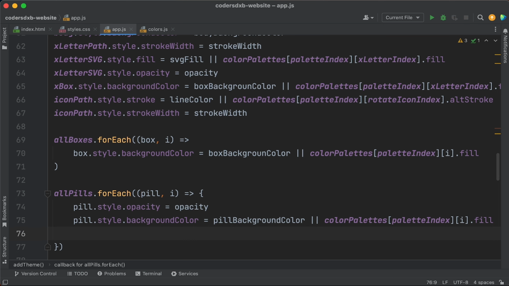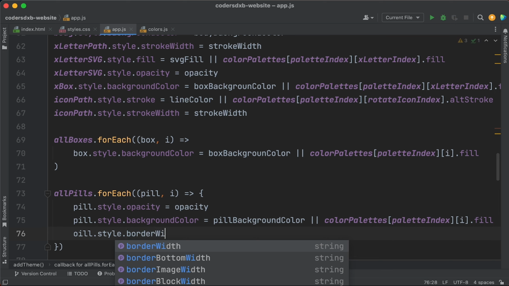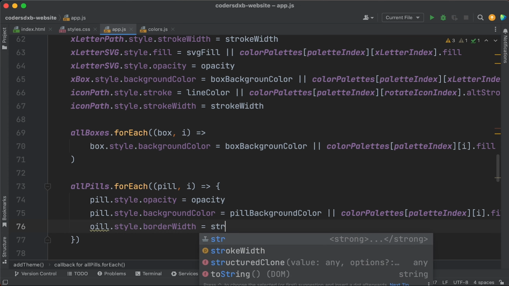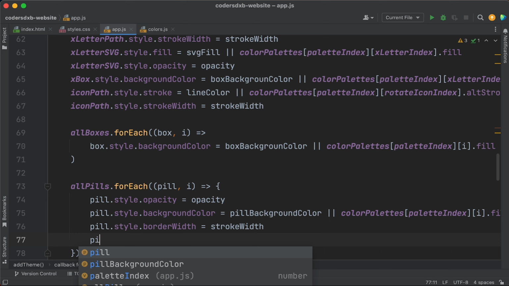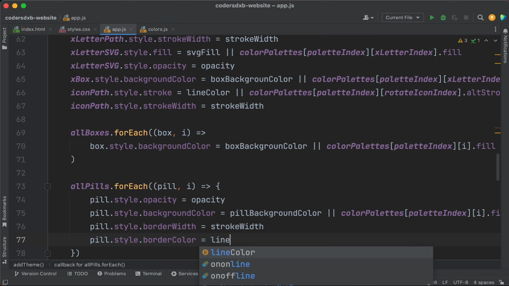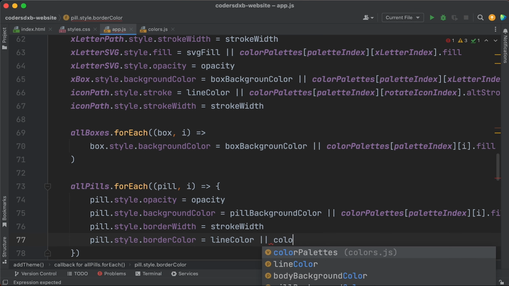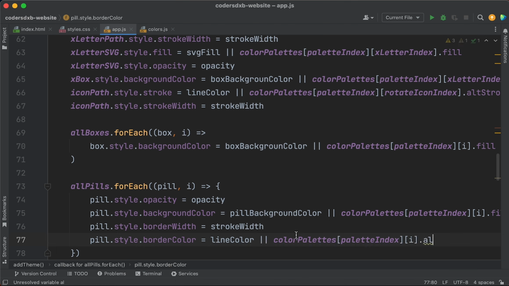Okay. Next, we're going to get the pill style border width and just assign the stroke width. Sorry, the stroke width. A lot more to do. Next, I'm going to get the pill style border color and assign a line color if we have one in mind. Otherwise, I'm going to default to the color palettes, palette index, pass through an i, and get the alternative stroke.